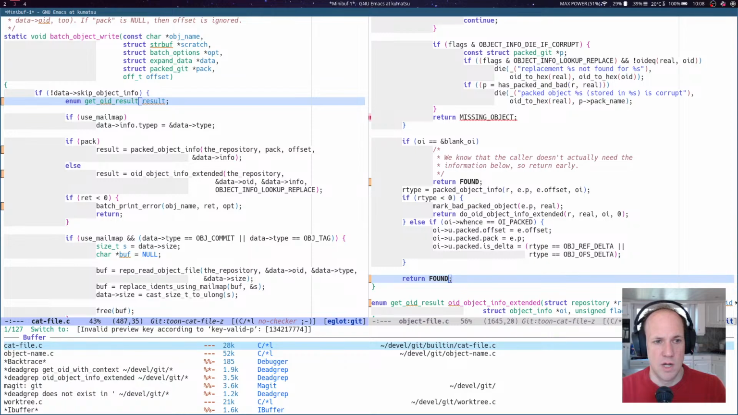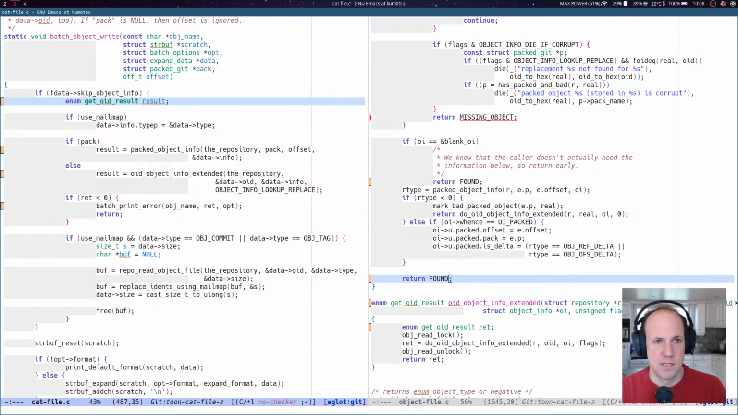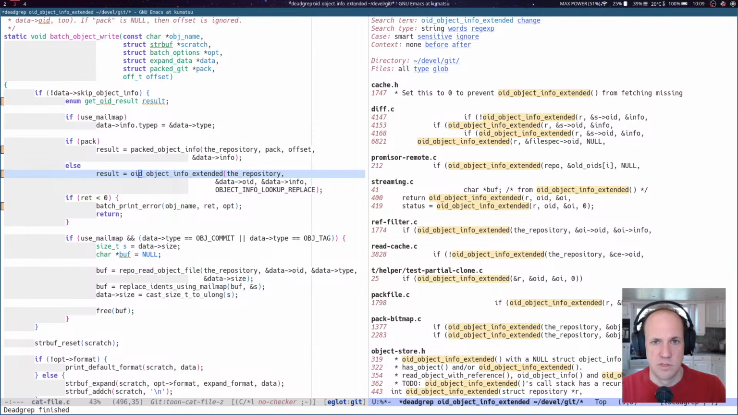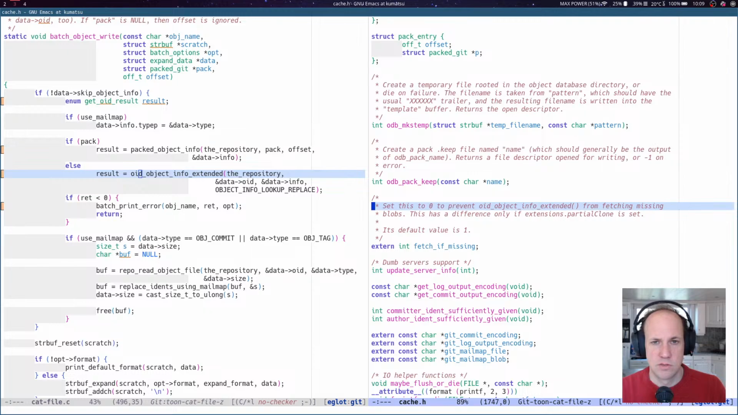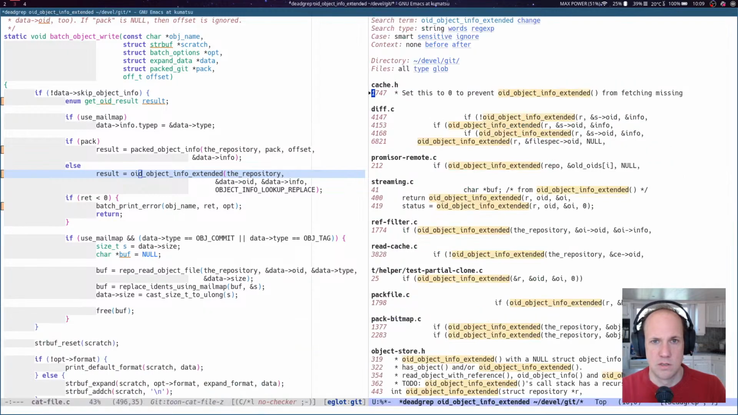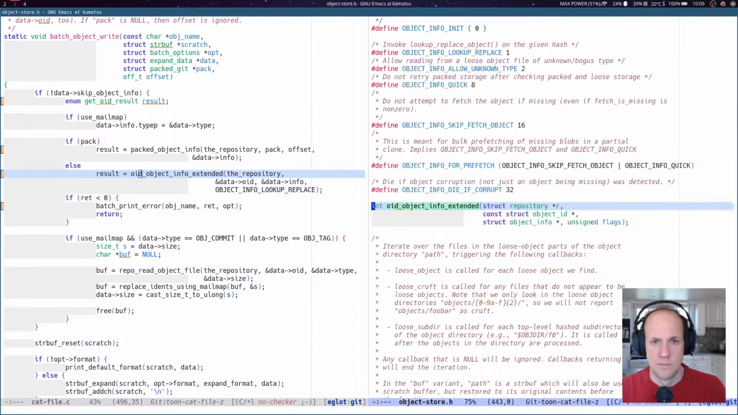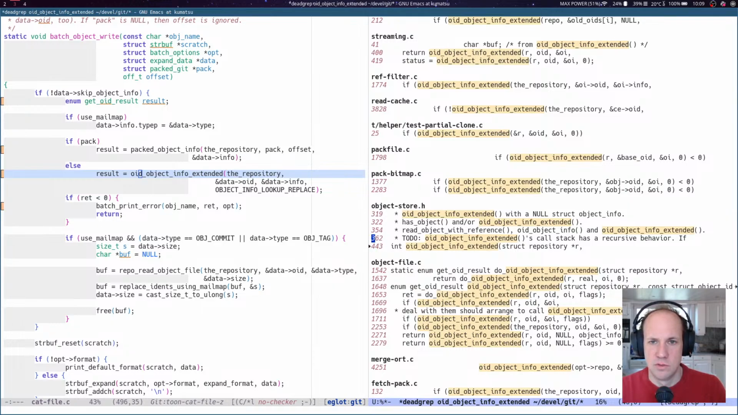That's one of the two cases. Now the other one was this. I'm not sure where that one is defined. Oh wait, I have to change the prototype of this as well. Set this to 0 to prevent OID. Okay, no, that's not the case. .h object store. What was it to do?